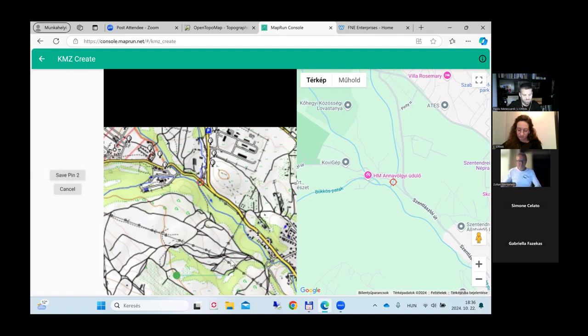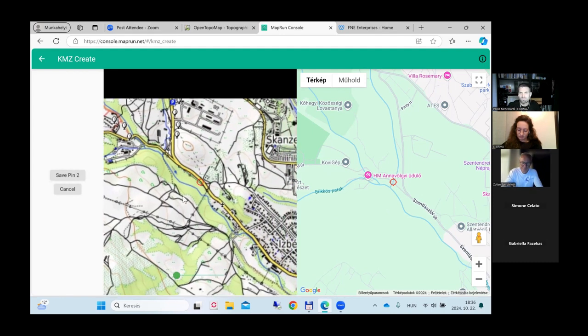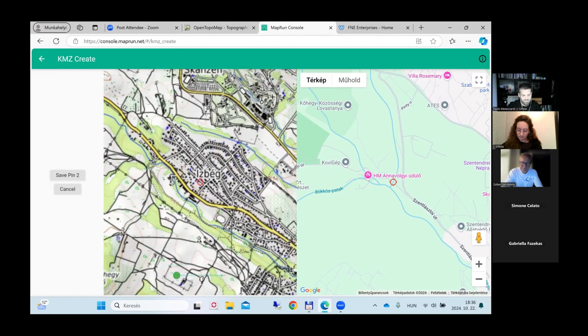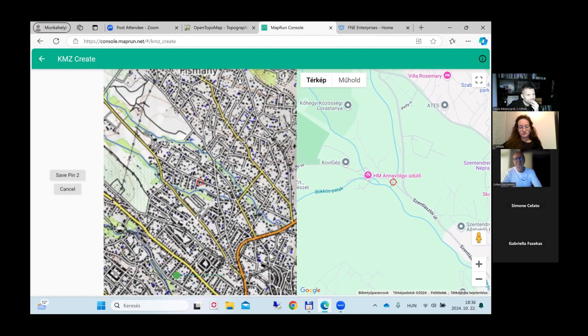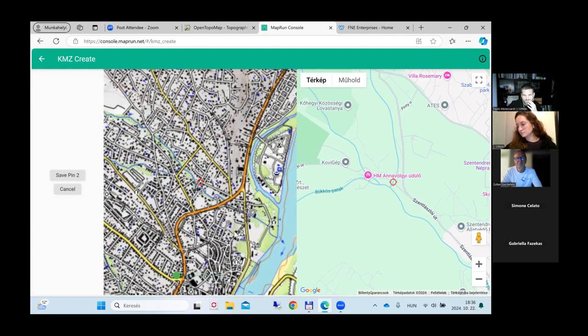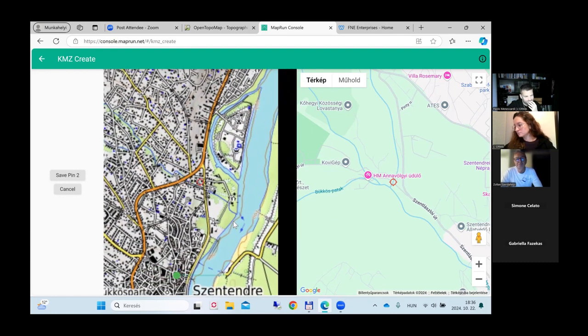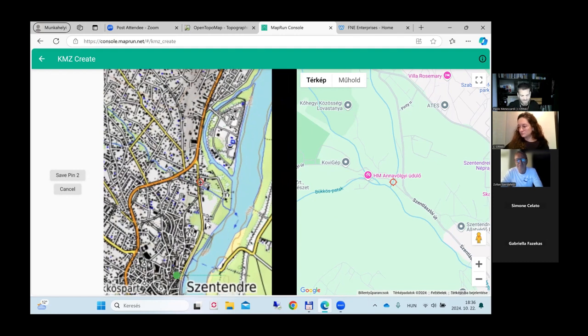Then I should do it again. I suggest to always use points as far from each other as you can. It will make your KMZ more accurate.